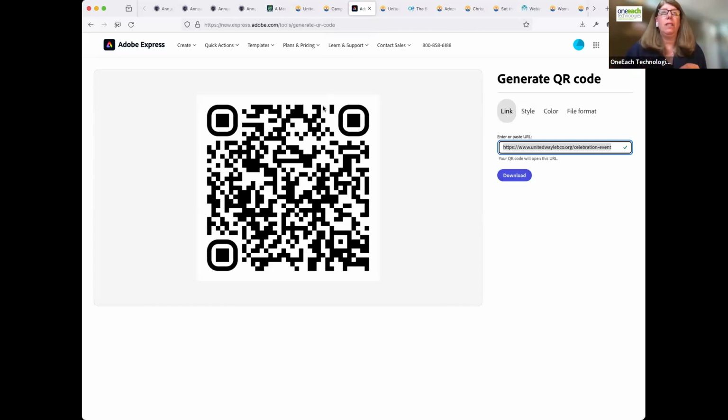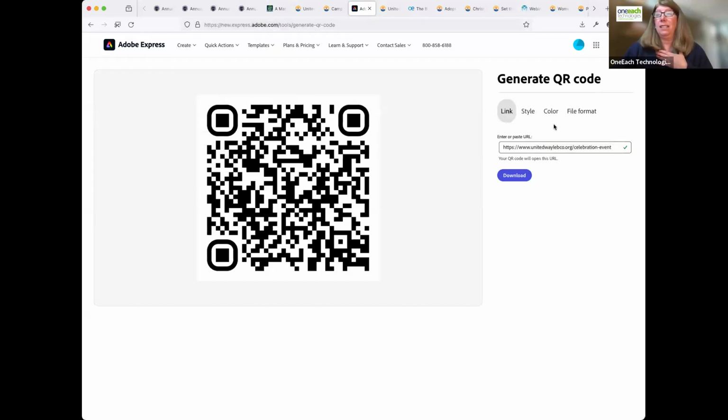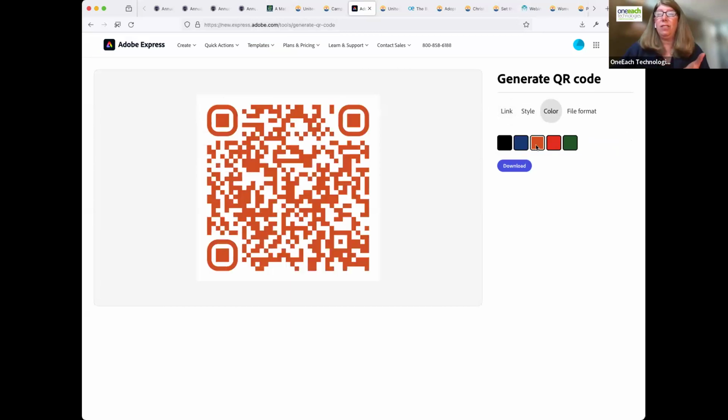How do you get to one of these? I use Adobe Express. I like theirs. It does allow me to change the color of it, do some different things. I think Canva has it. There's a variety of different QR code generators. You can literally Google QR code generator free.